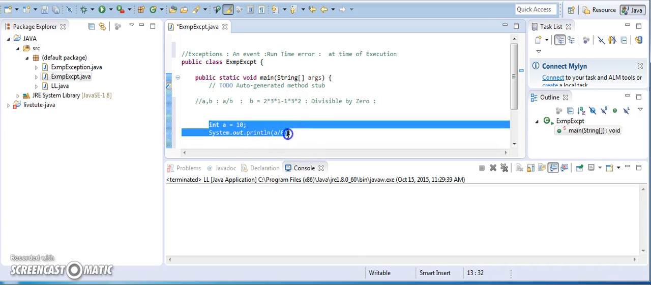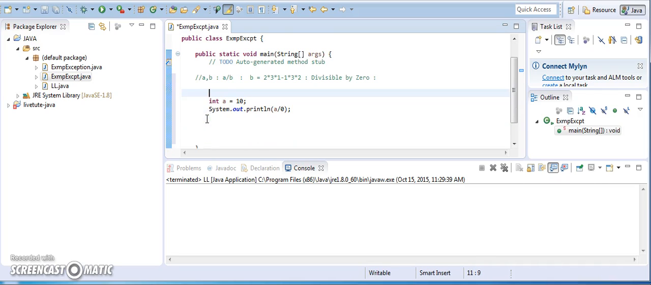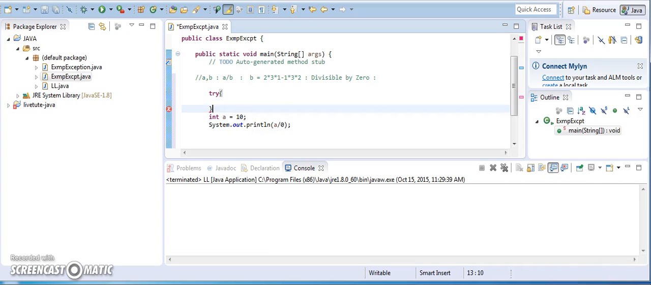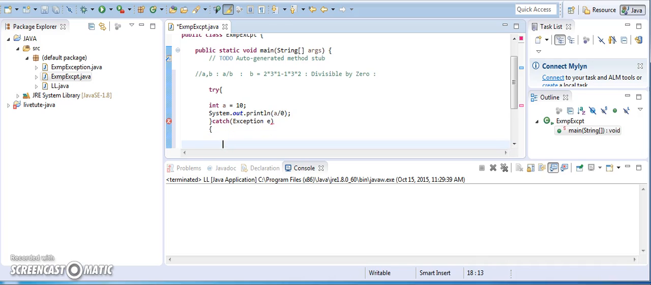Such statements, it is a good practice for a programmer to always put between two keywords. The first is the try keyword. So try is nothing but try these two statements, right? Try these two statements, assign the value of 10 and try to print this, and catch if you are having any exception, and you just print the exception.